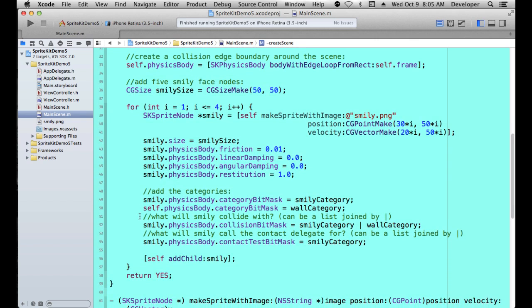And now here we go with what will smiley collide with. This can be an ORed list, and that's what we've done here. Smiley will collide with walls and other smileys. But what will the contact delegate be called for? And this is a list joined by OR again, but the contact delegate in this case is only going to be called for the smiley category.